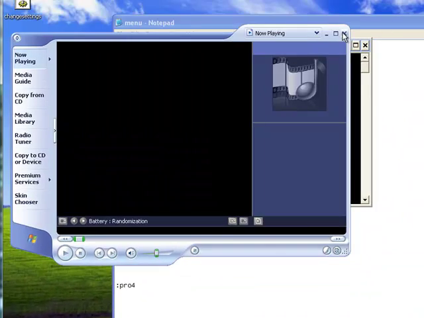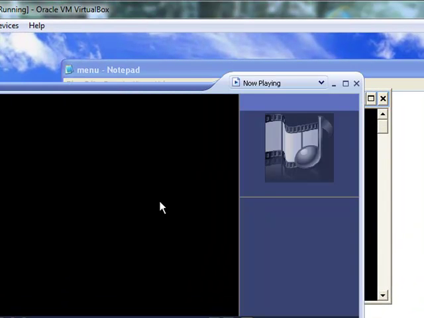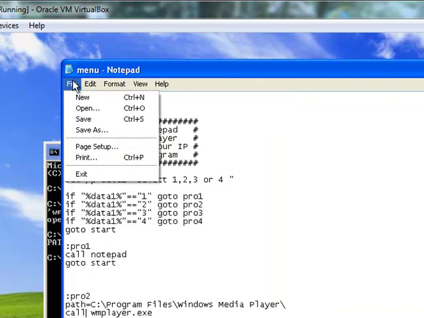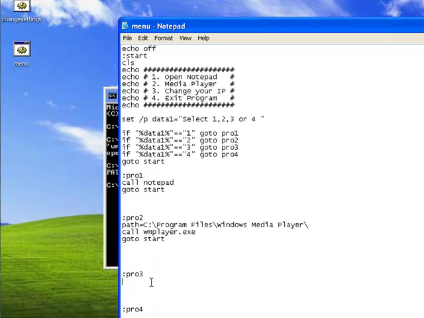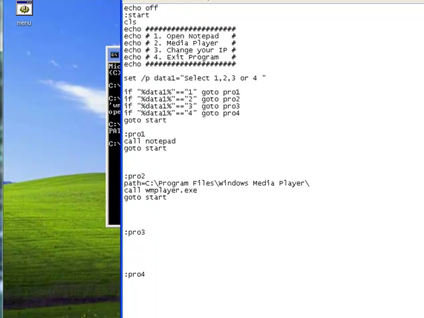Okay. Let's try one more time. Let's do number two. Opened it up, no problem there. Okay. All right. Looks like we're going good so far. Let's save all my changes again just to make sure. Let's go to my Pro 3. And Pro 3 is going to be to change your IP address.